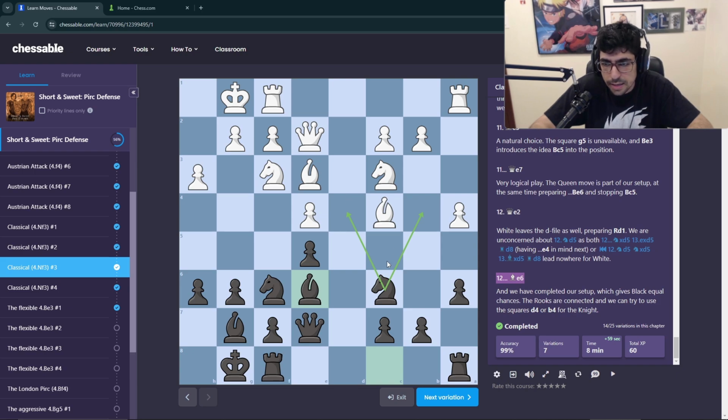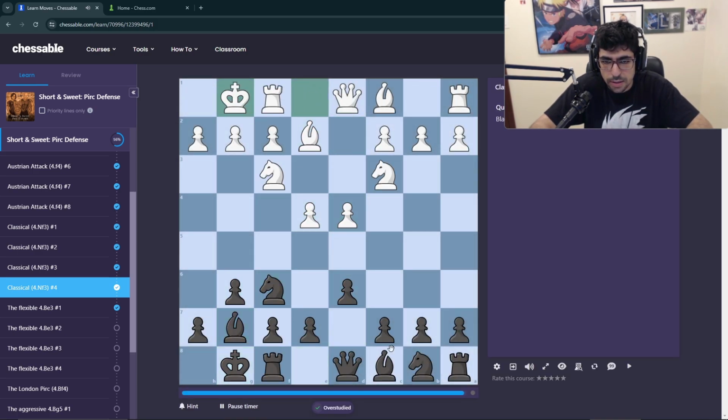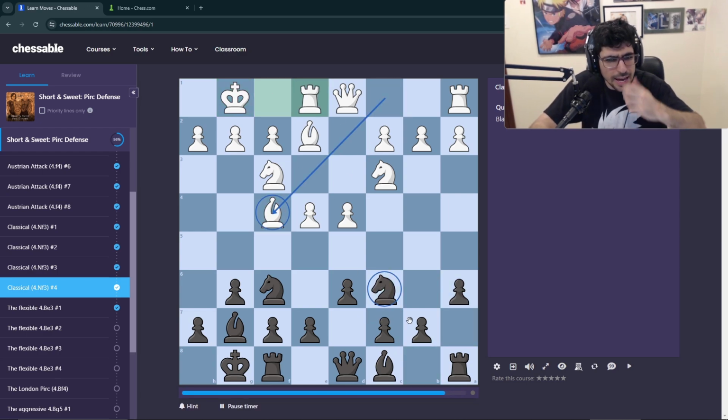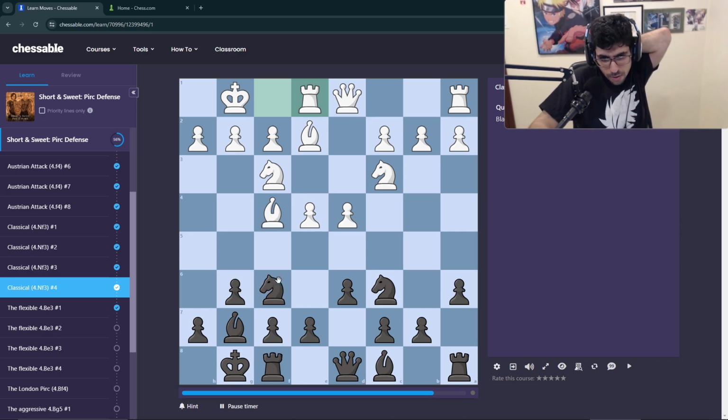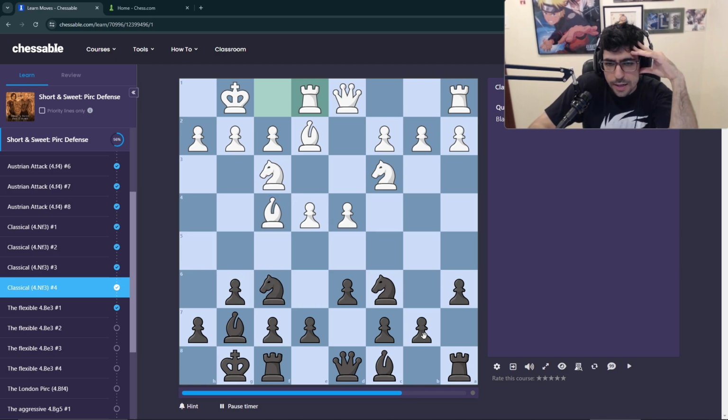Okay, and then it's saying the knight can come here and here. Rooks are connected. We can try to use d4 or b4 for the knight. And it equalizes the position. And the last classical position here, again, we start with all these same moves. If the bishop comes out here, we just kind of do this. And this is actually pretty interesting. You don't go for this knight h5 attack, which I feel like old me would do just because. I think they want us to go b5 to threaten b4 and attacking the knight. And then just slowly but surely improving the position.